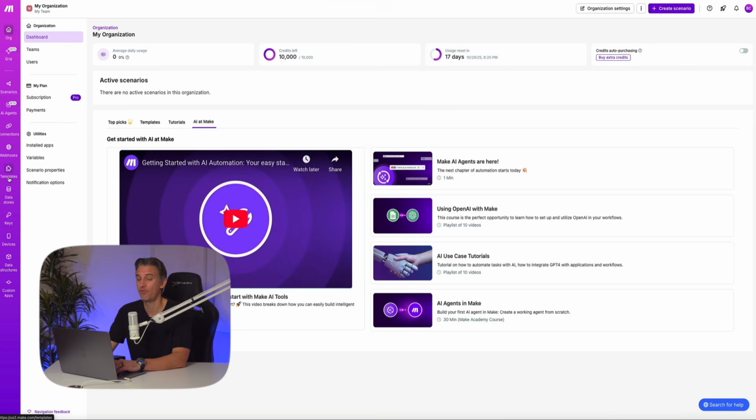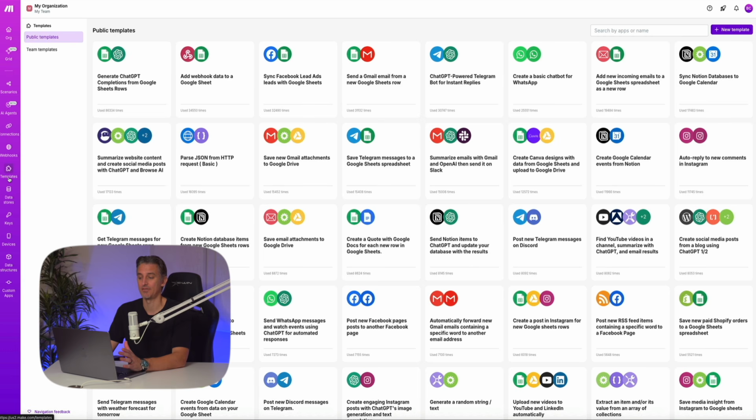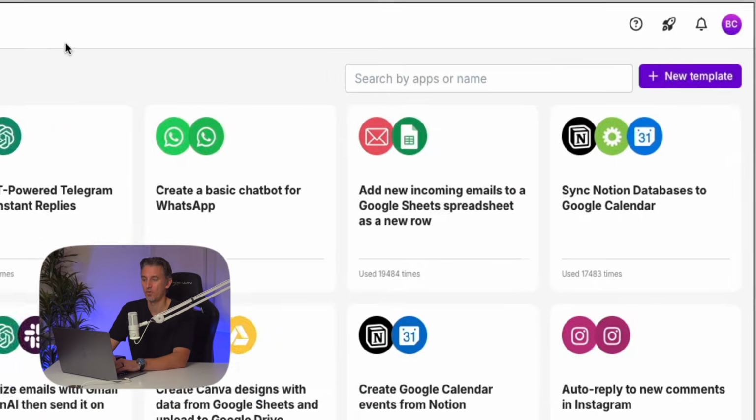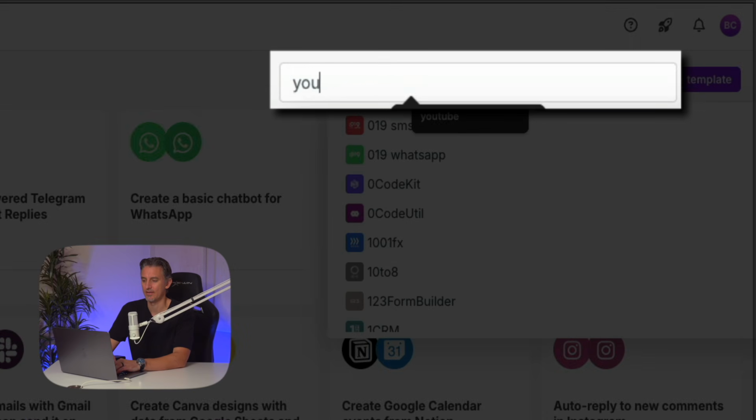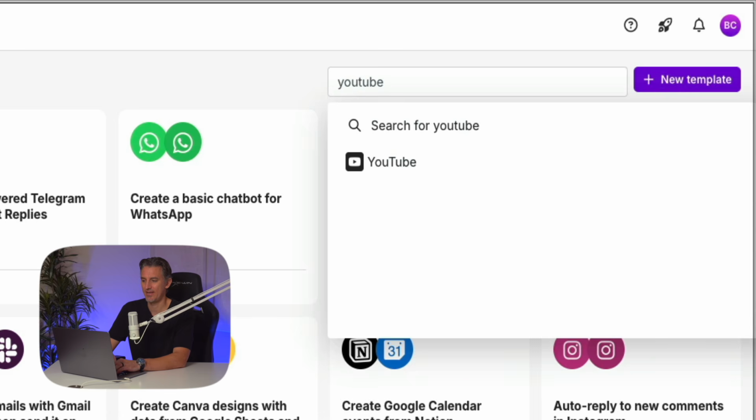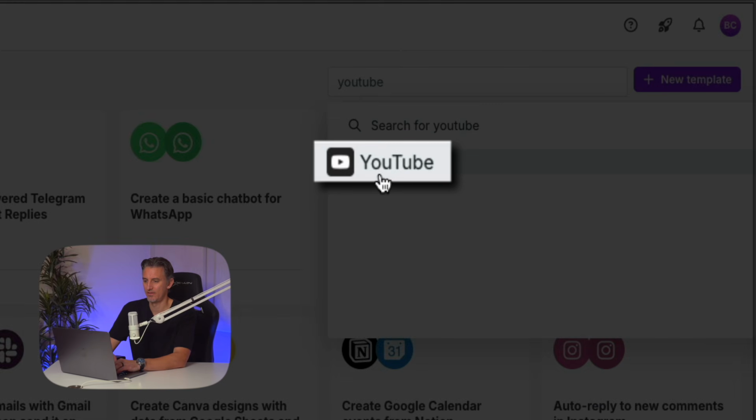And this will open up the full library of public templates that you can use and modify. From here, you could scroll through hundreds of different automation examples for platforms like Gmail, Google Sheets, Slack, and more. But since we're creating an AI agent that responds to YouTube comments, we'll search specifically for YouTube templates, obviously. So click the search bar on the top right of the page and type in the keyword YouTube. And it should pop up there. There it is. So go ahead and select YouTube from the list there.